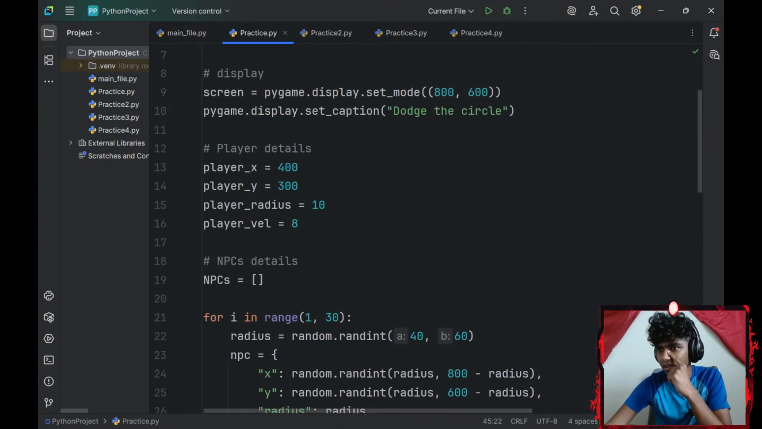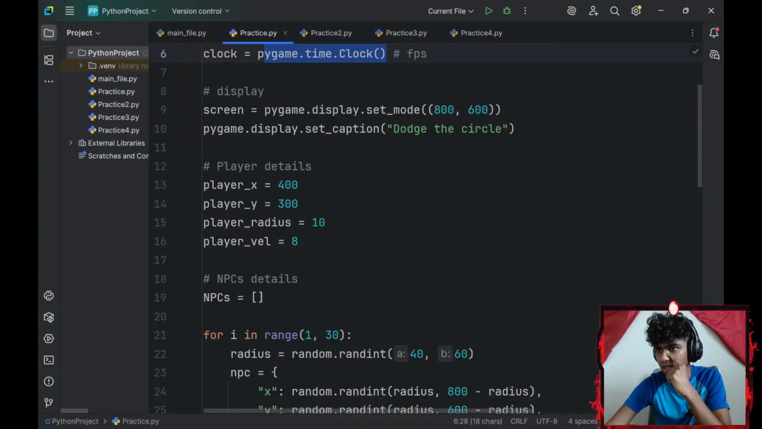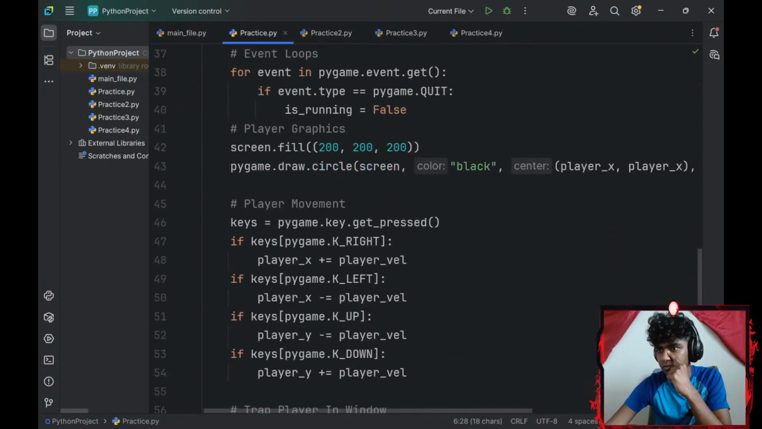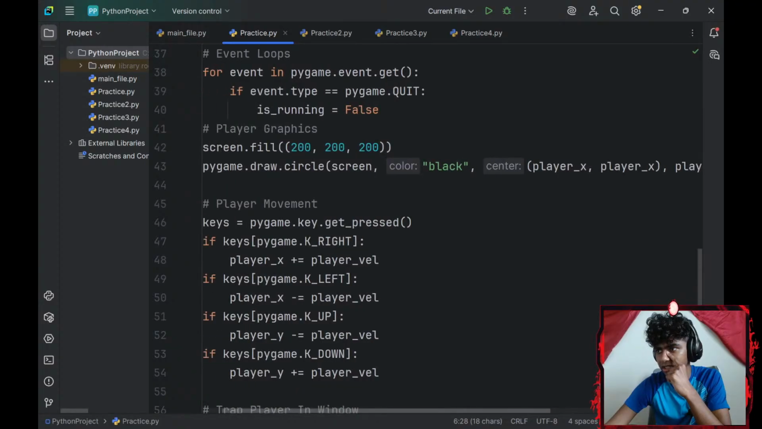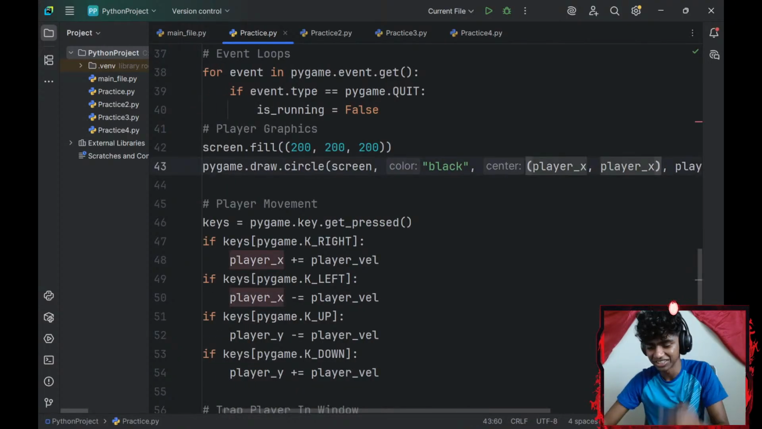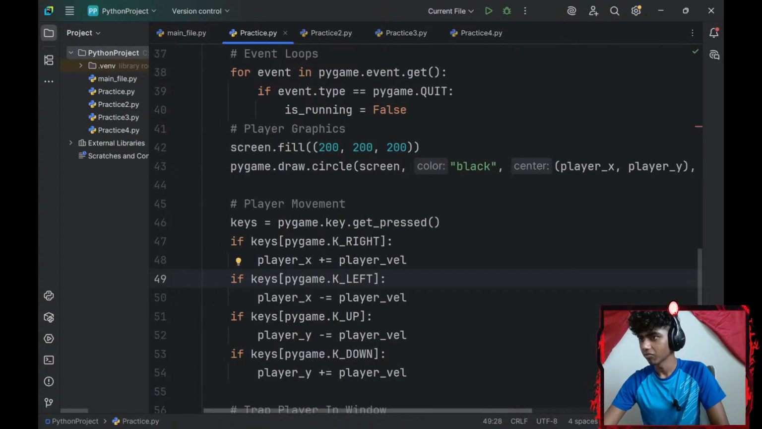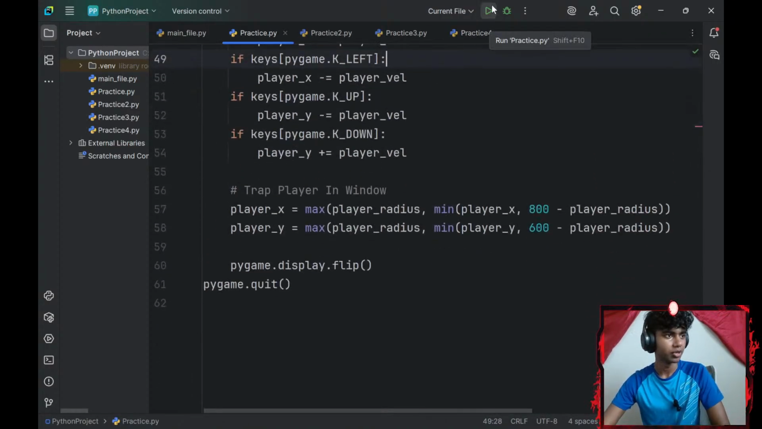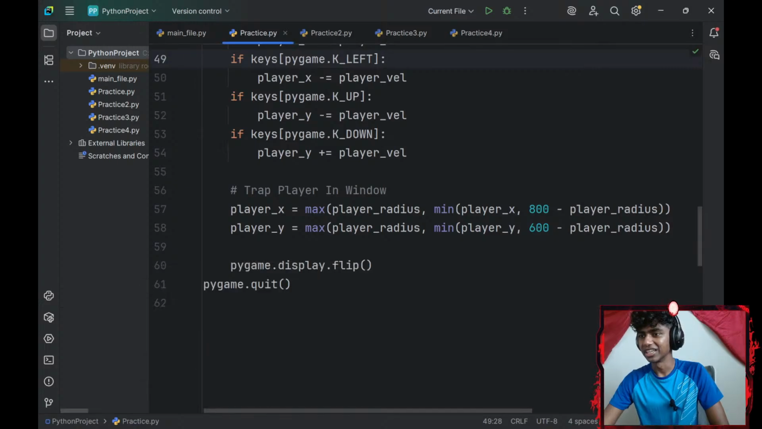Player x-axis, player y-axis, player radius, player velocity. That's correct. Pygame.data is correct. Okay, let's check my player graphics. That's correct. There we go. Okay, perfect, guys. Now it should work. I got a perfectly nice moving circle here. That was such a stupid mistake.